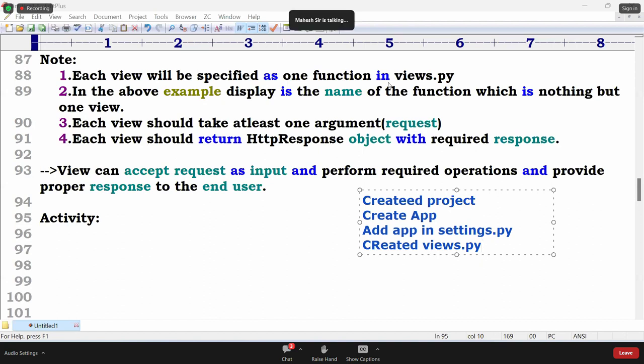Once the view is ready, how does the end user call my view? I want to give some URL. Sir, I want to open the Google page, Facebook, Gmail. One URL is there, isn't it? Yes. So you want to access my view. Being a programmer, I have to provide one URL. So the last step is you have to define one URL in urls.py. Finally, start the server and send the request.